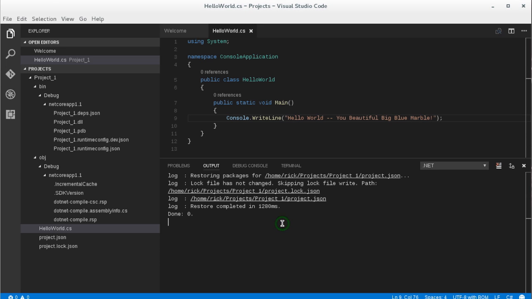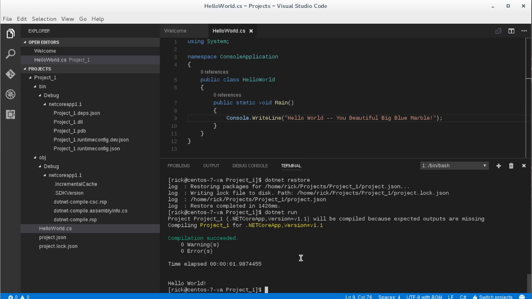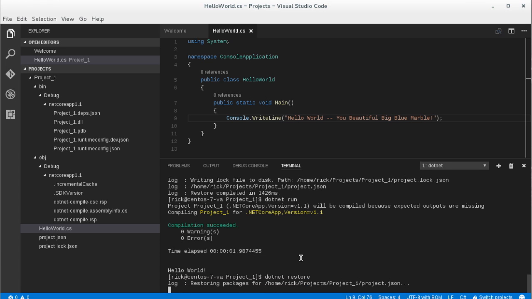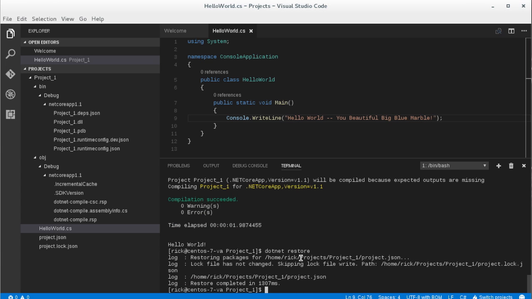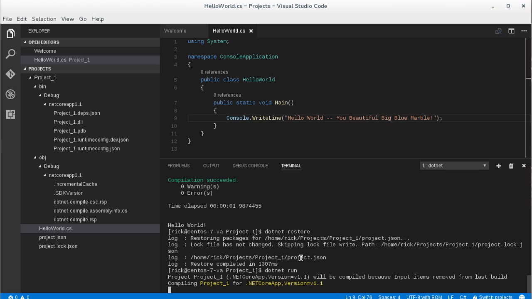Now I'm going to come down here to the terminal, and I'm going to go .NET restore. Lock file has not changed, restoring packages. Okay, so now I'm going to go .NET run. See what happens.